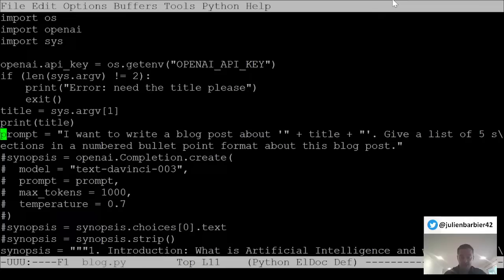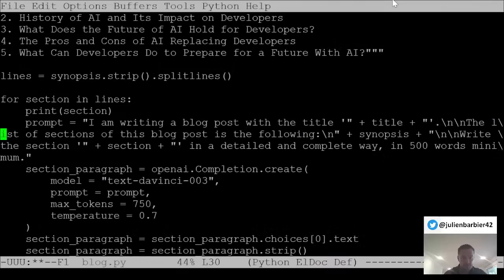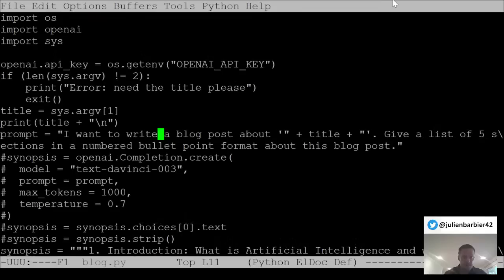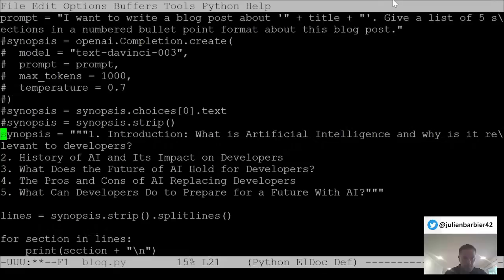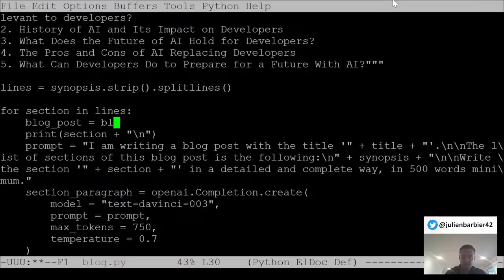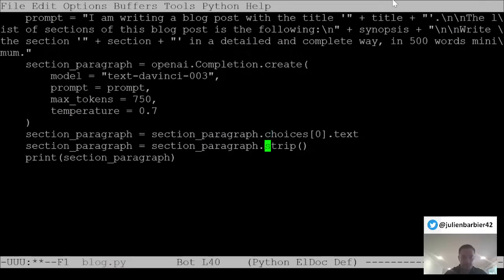So here we print this. We want to do also a backslash n in here. And we want to print this section. Okay, and here our blog post equals title plus backslash n, and then here for the section, our blog post equals blog post plus section plus backslash n. And so at the end, we should have our blog post. Print blog post.